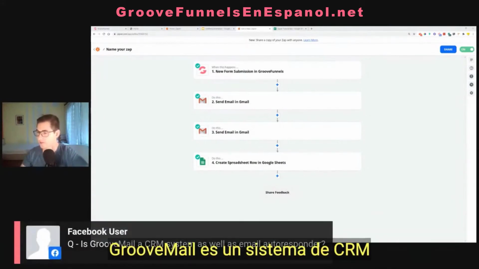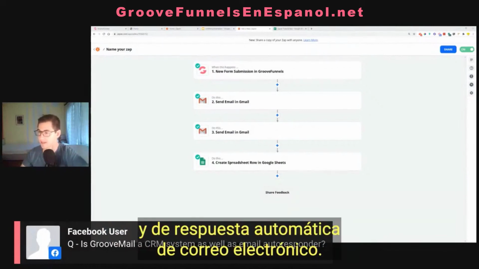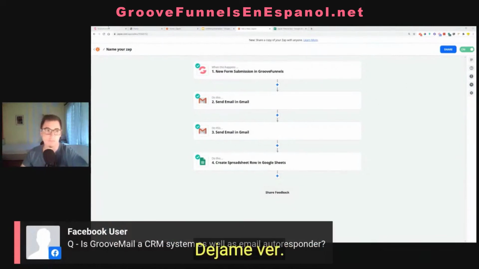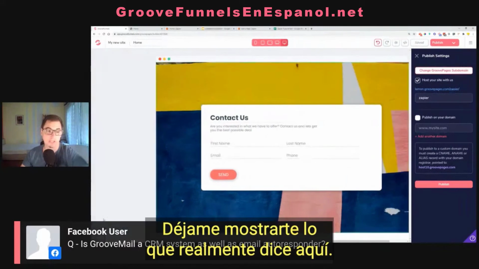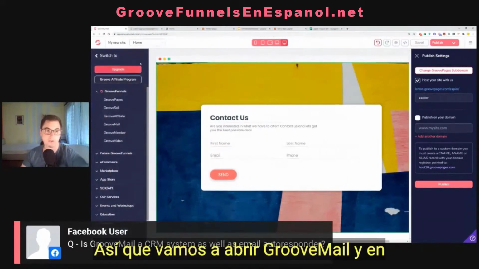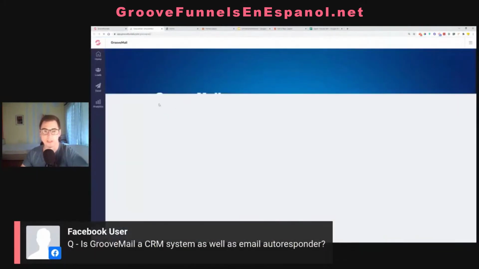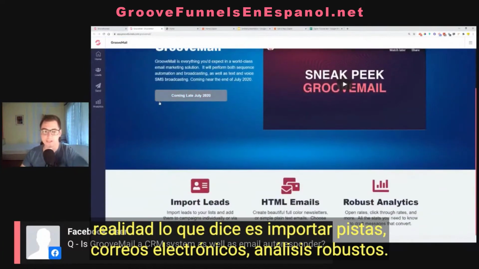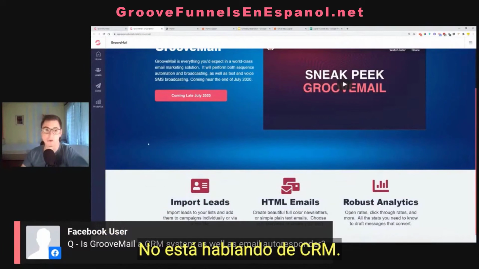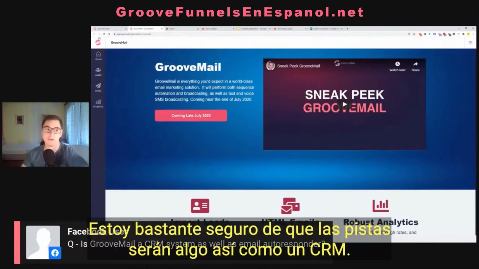Is GrooveMail a CRM system as well as an email autoresponder? Let me show you what it actually says on here. So let's just open GrooveMail. And it is saying import leads, HTML emails, robust analytics. It is not talking about CRM. I'm pretty sure leads will be something like a CRM.